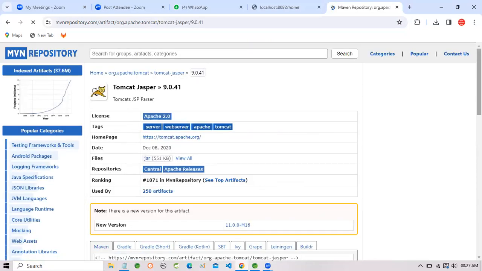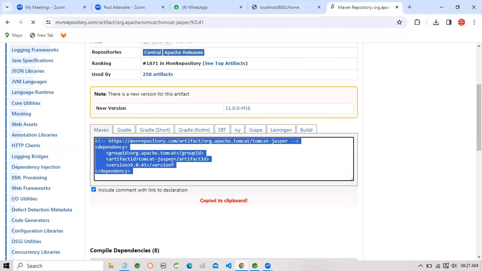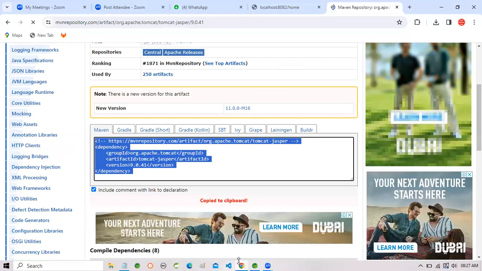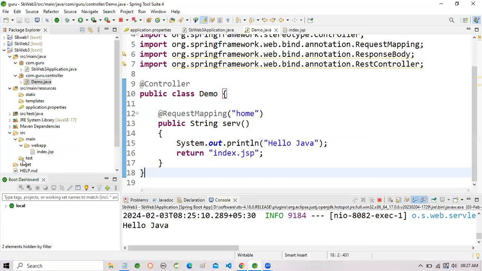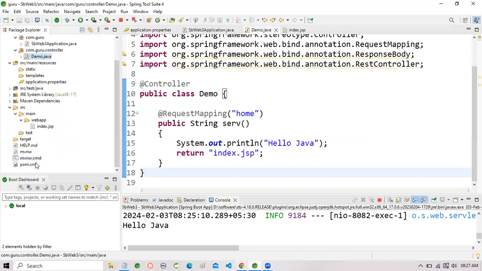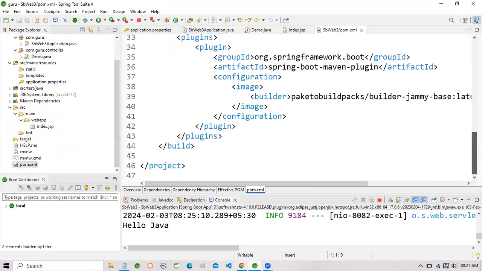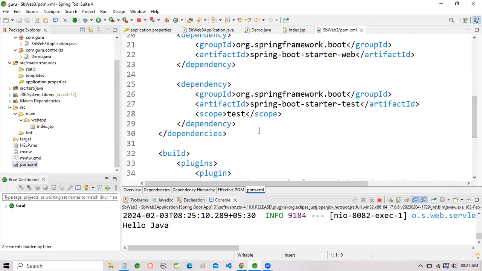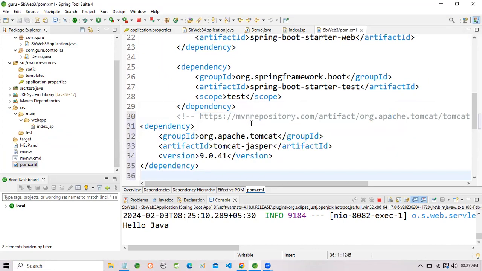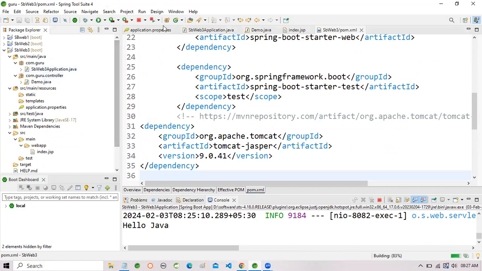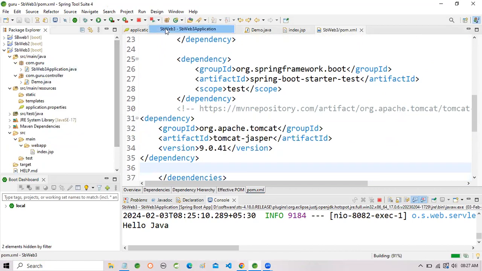Click here, copy this, paste it in pom.xml. Add this dependency here, save this file, and again I'm going to try to execute this. Okay. So first of all, relaunch this.